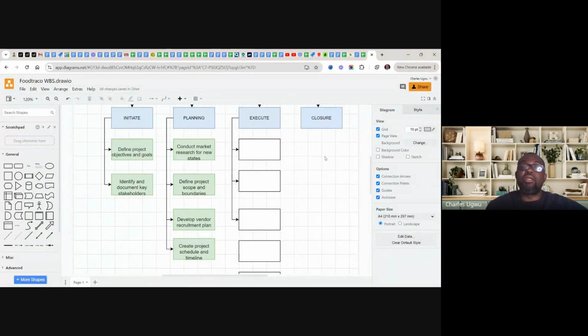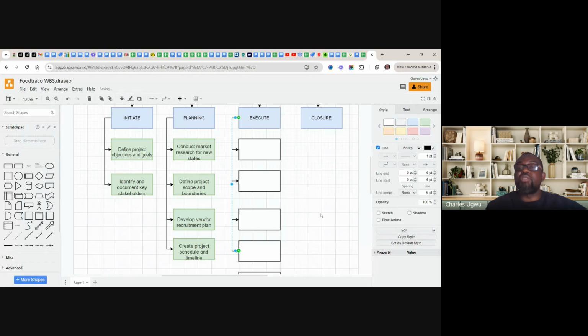We are not interested in talking so much. We want to show it, more especially business analysts. We don't talk too much. We show our work with a diagram. That's how we present our work.